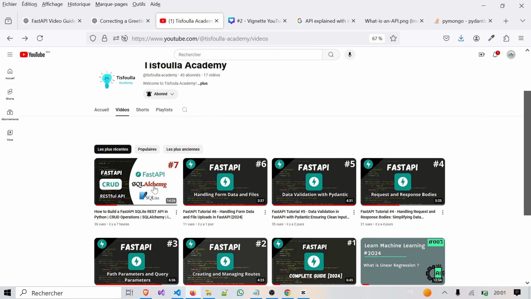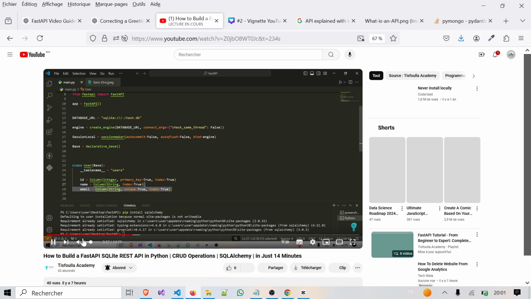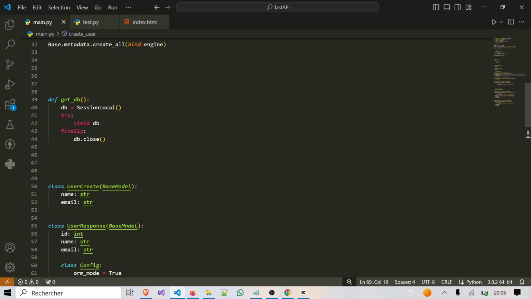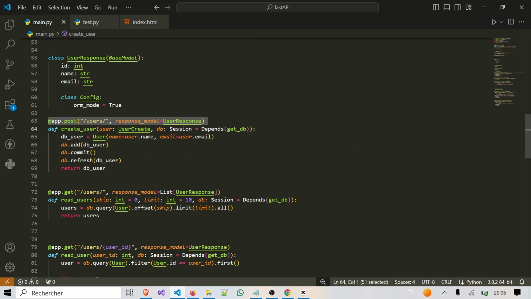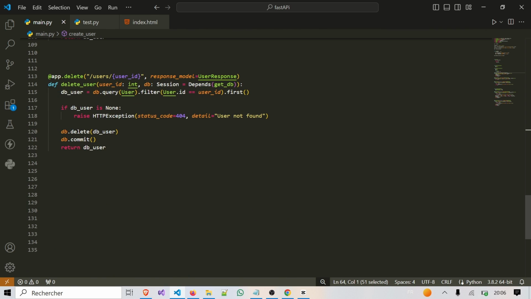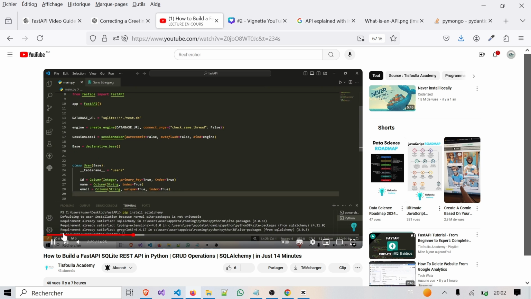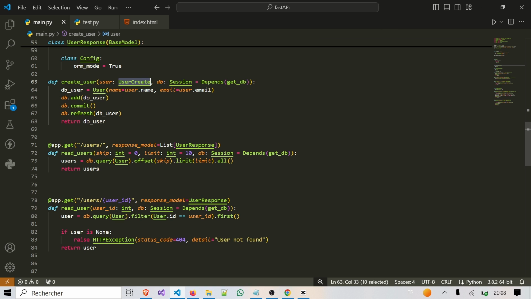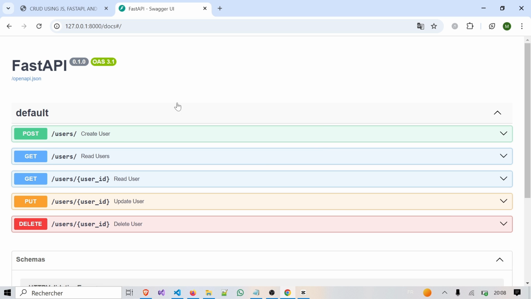In the previous video, we built this RESTful API using FastAPI and SQLite. We created endpoints, like /users, that allow us to perform CRUD operations, create, read, update, delete, on our data. You will find the video link in the description. Today, we're going to connect this backend to our front-end page. Here's a quick overview of what we built.